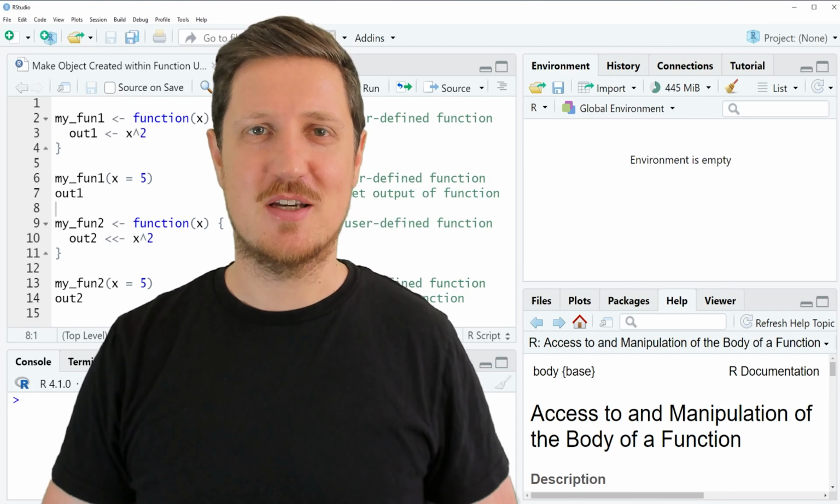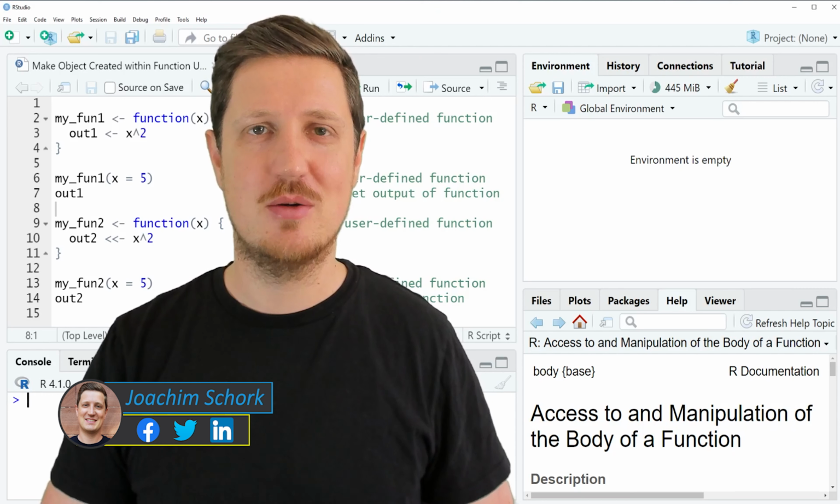This video explains how to make an object created within a user-defined function usable outside of this function. So without too much talk, let's dive into the R code.